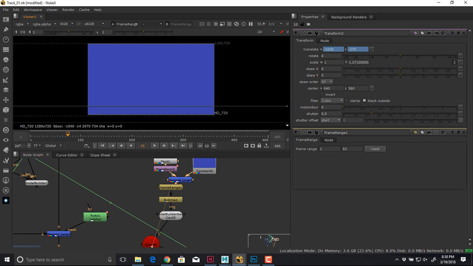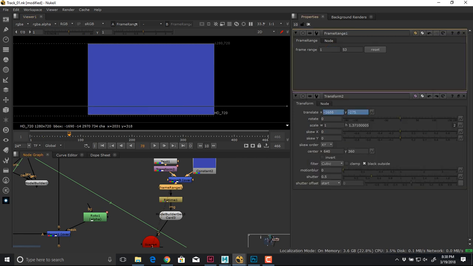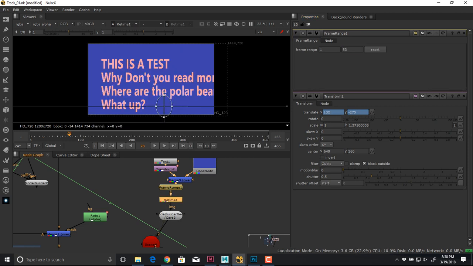Then I did a frame range. This basically just tells Nuke how long it is. If I don't do that, Nuke has no idea how long this animation is. Even though we know it starts here and ends there, it doesn't know if we want to keep it on screen or just cut it off. So I told it that's the frame range. And then I added a retime.